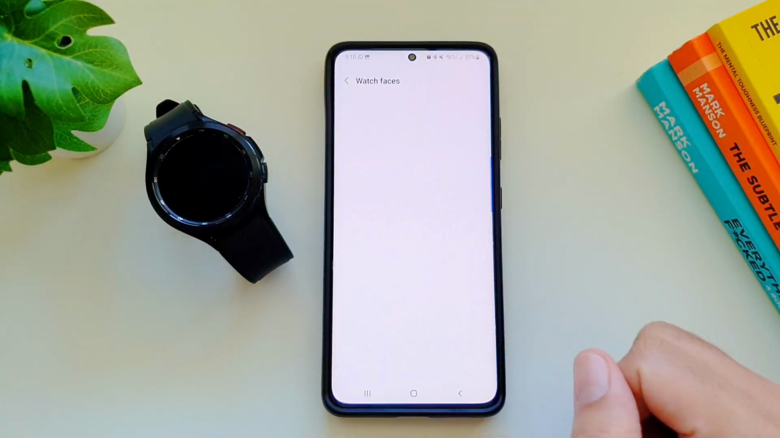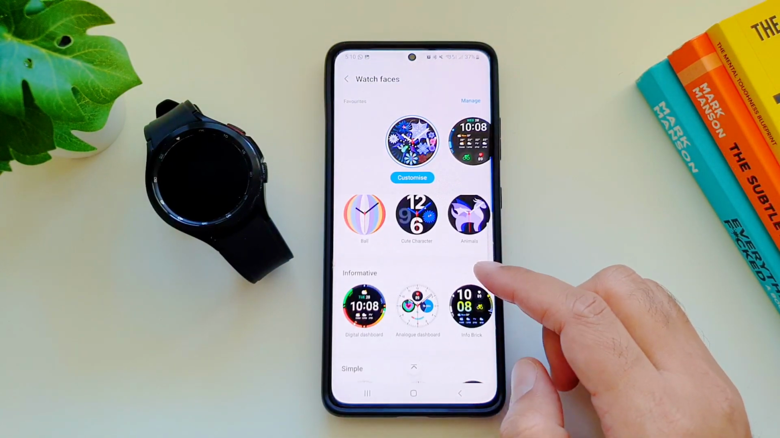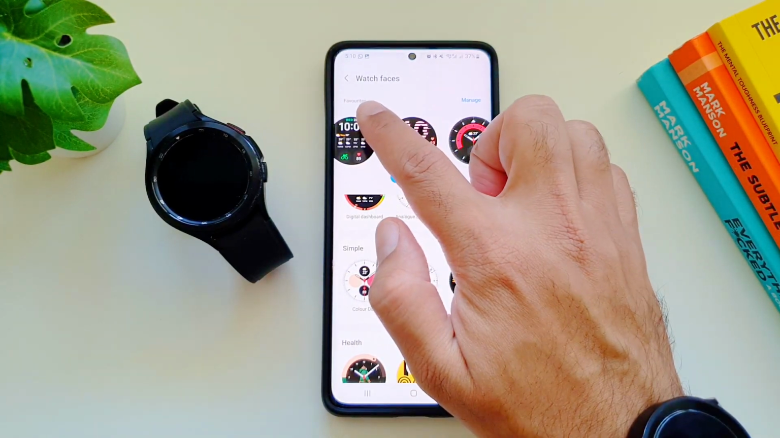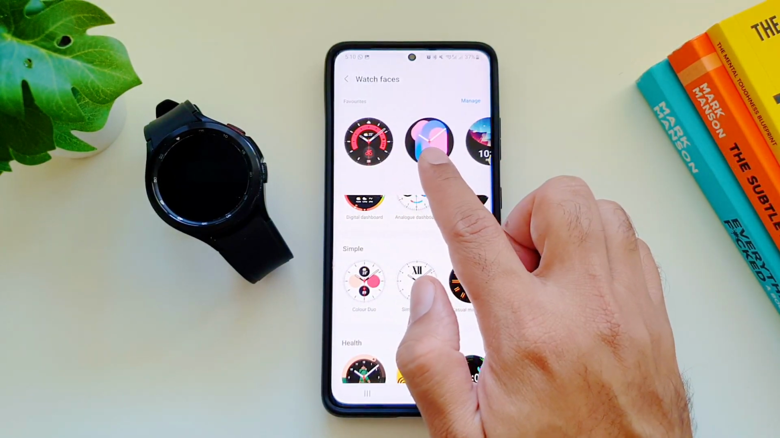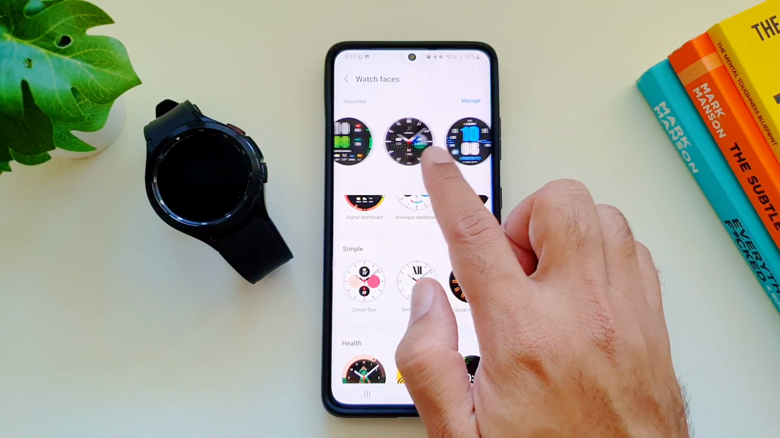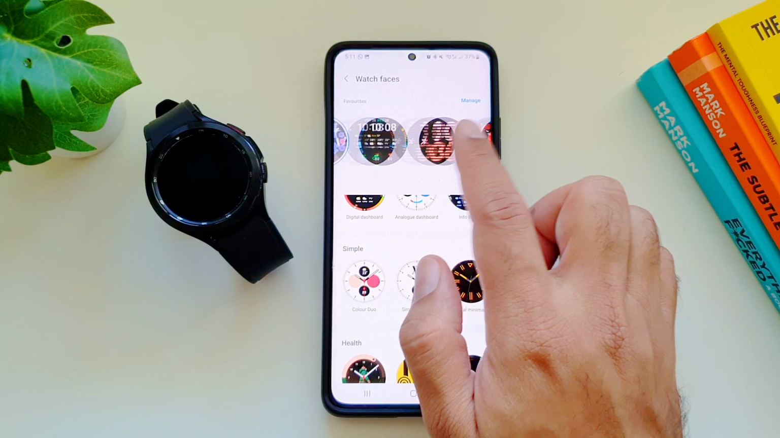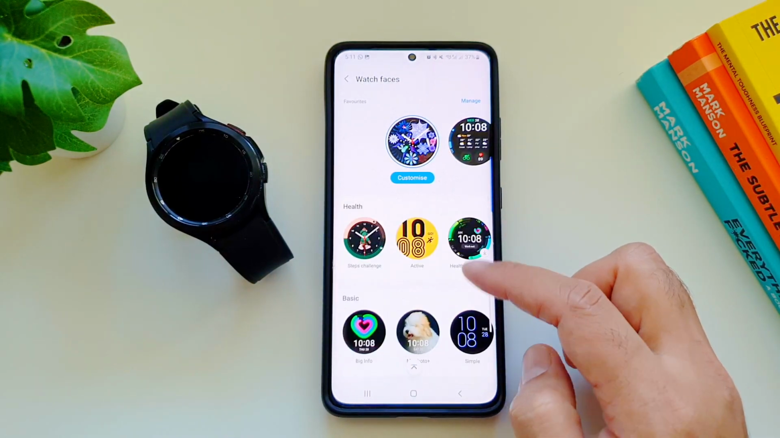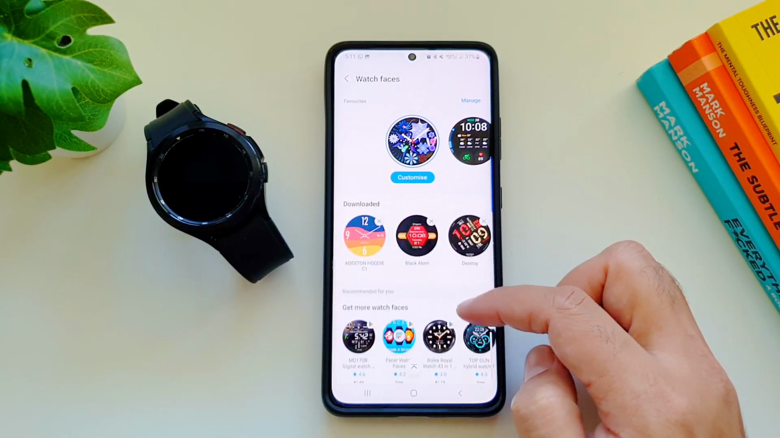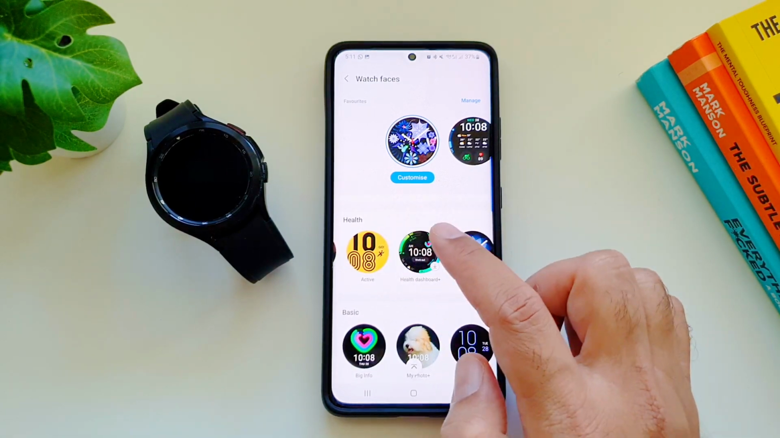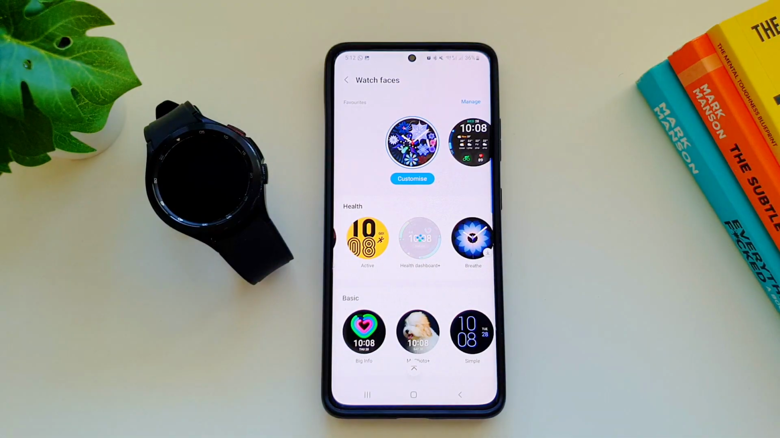Another new feature that we've received is the ability to add favorite watch faces. Now it's a bit different from what we've seen before when it comes to the watch faces library in Galaxy Wear app. So before, when you would add a new watch face or download a new watch face, it would be added to your watch straight away. But now you have the ability to download as many watch faces as you want in this library here. But then you can select specific watch faces from this library to add to your watch.